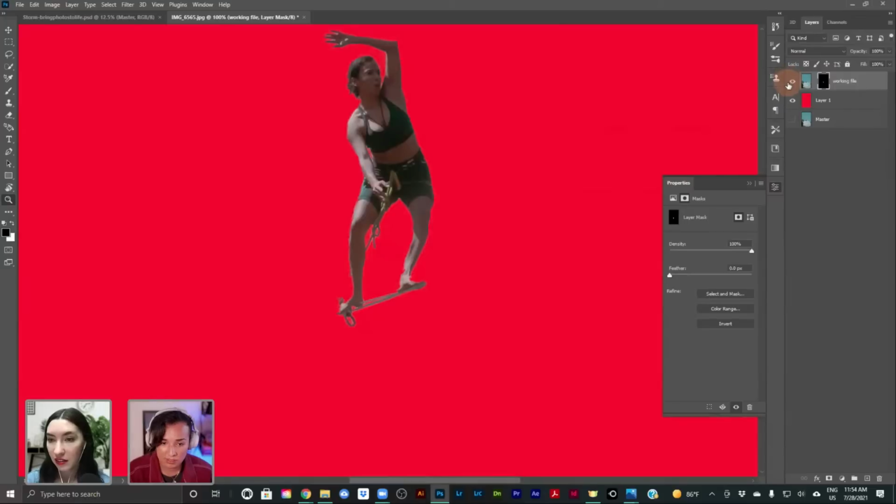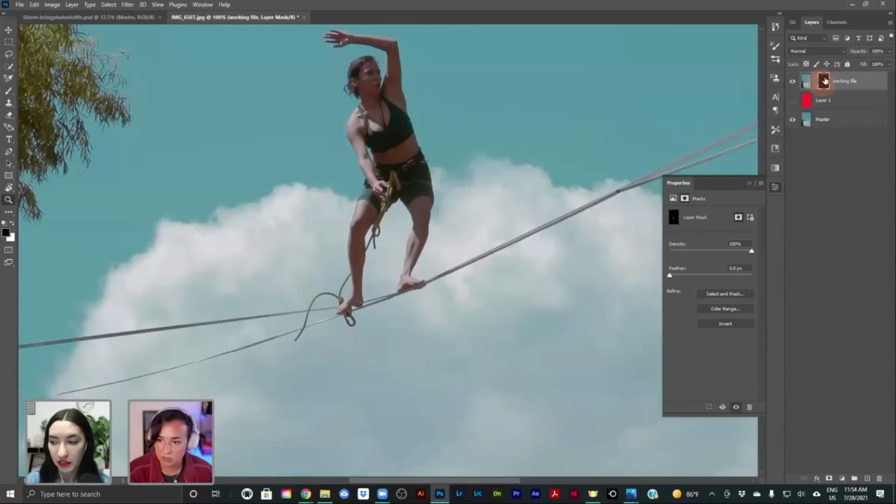I'm going to bring in the slack line here because I lost it along the way, but I'm going to use this image as a reference on this one.